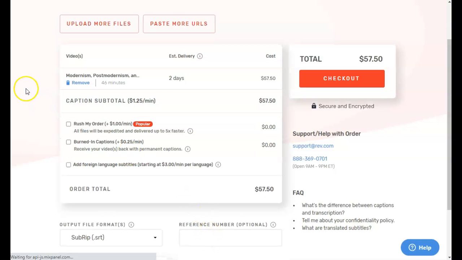On the next screen, your video should appear along with an estimated delivery time. This is the approximate time it will take for your completed caption file to be sent back to you. Sometimes Rev cannot automatically recognize the length of videos pasted from URLs and are therefore unable to provide an accurate cost estimate at this stage. Don't fret though, Rev will contact you if there's an issue with your video. You can calculate the rough estimate of the cost yourself by multiplying the number of minutes by $1.25.